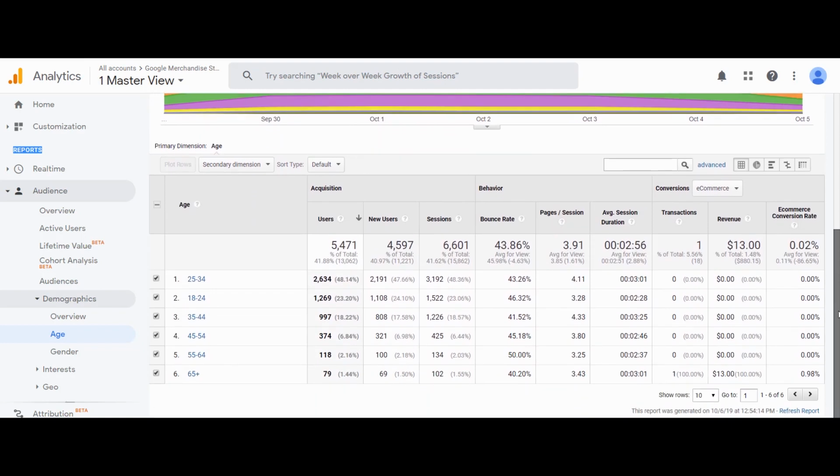See, the age-wise data is reported on three major categories of the customer cycle, that is acquisition, behavior, and conversions. Under acquisition, you can see number of users, new users, sessions. It's clear that in the given time period, the age group 25 to 34 years is performing better. Under behavior, we have bounce rate, pages per session, and average session duration. The conversion category is related to your goals that I will talk about in the next module.